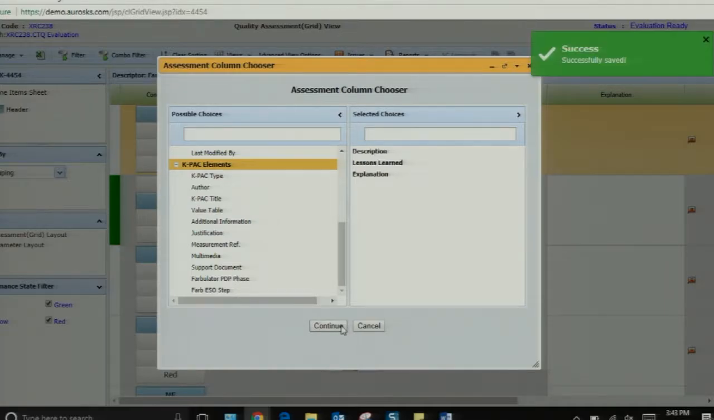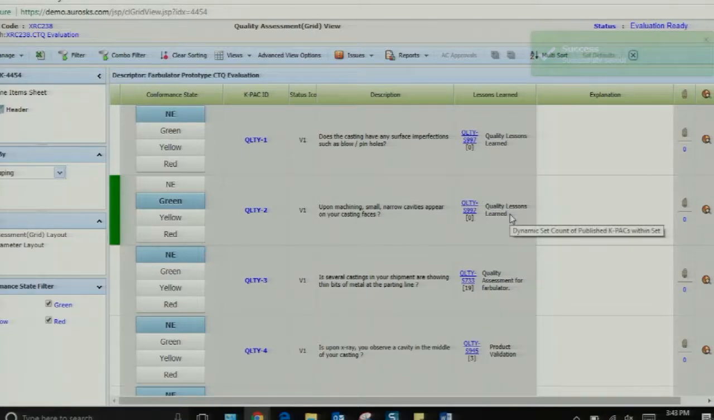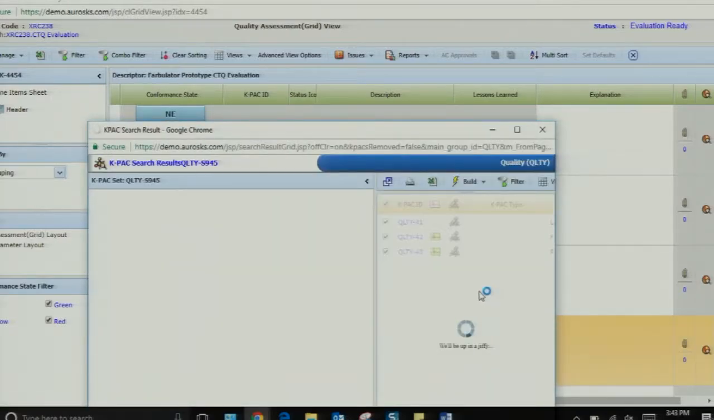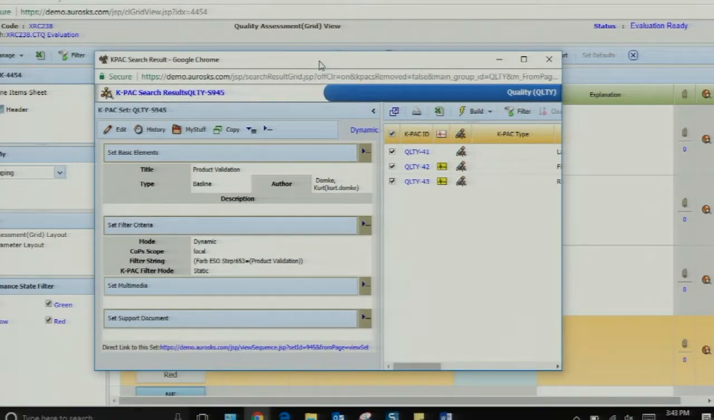So what we have now is this new column in our assessments. This column is going to show us all of the lessons learned that pertain to the different quality checks. If we click here, it links us to a set. A set is basically a smart gathering of knowledge packets based on specific search criteria. We've created this and attached it to the assessment, so anytime new lessons learned are created, they're automatically added into this knowledge set that can be viewed easily for reference.